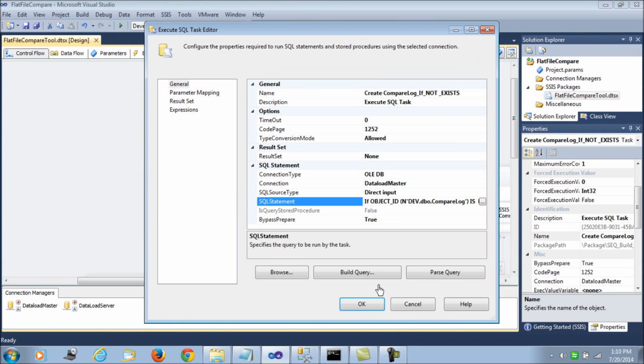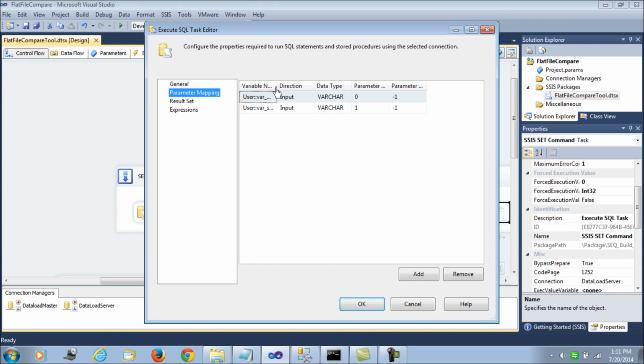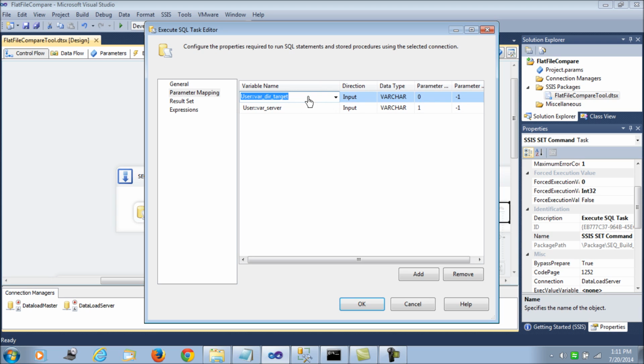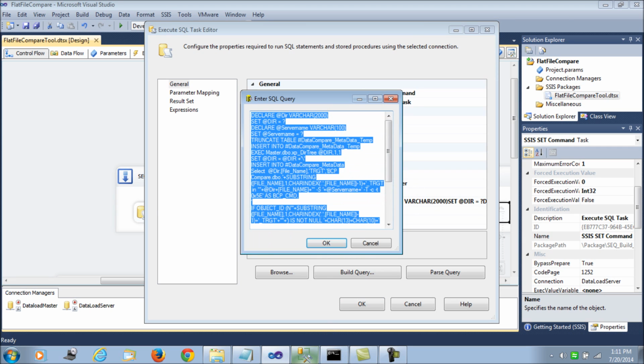Apart from that, I have also declared a primary key identity value. So moving ahead, once this is done, we do the same thing for the target. We get the target directory and the server, and the code is similar. We simply load the value.